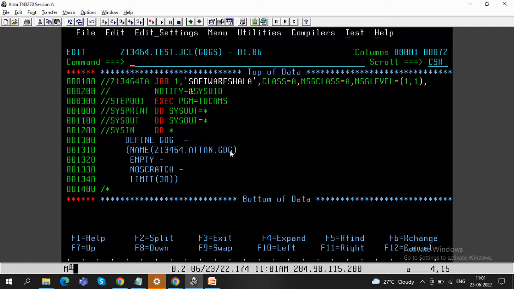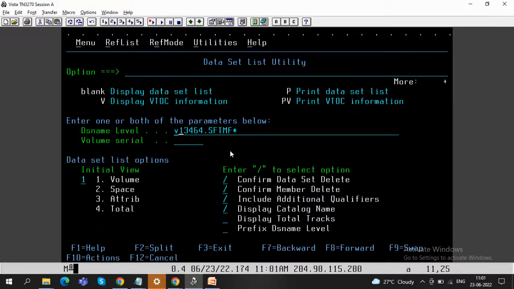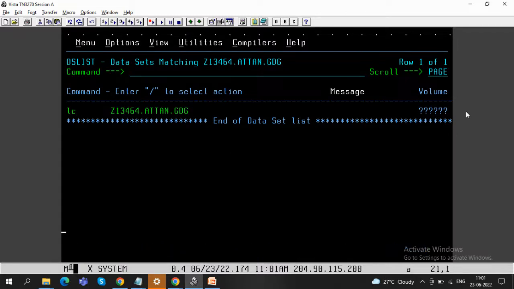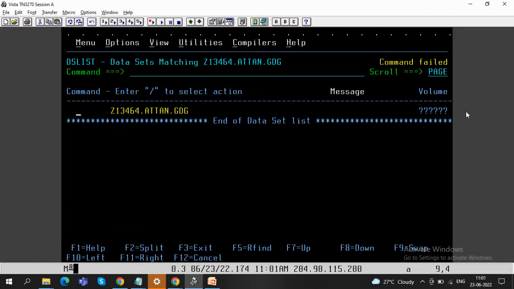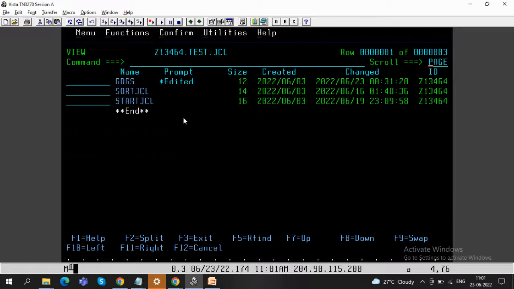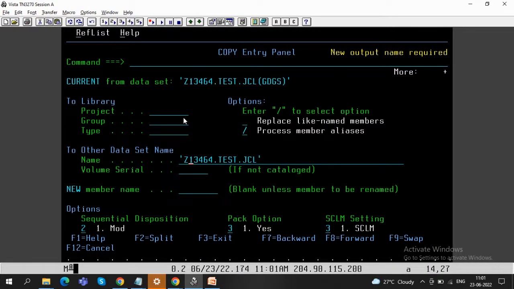Now if I open this GDG here, it is created, and the volume is this, which means it is a GDG base. Now we created this base. So this is the JCL to create a GDG base. I will also create the version of it.